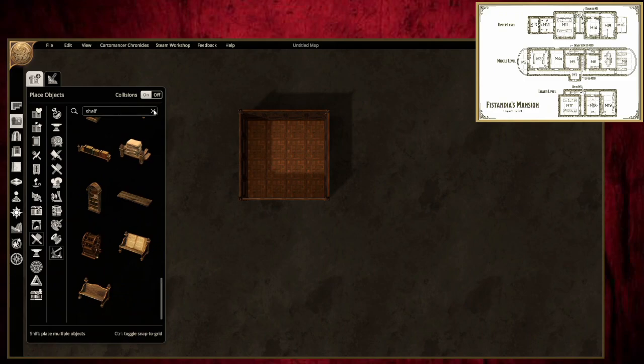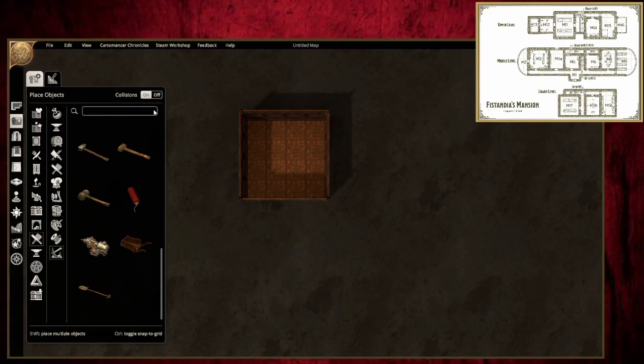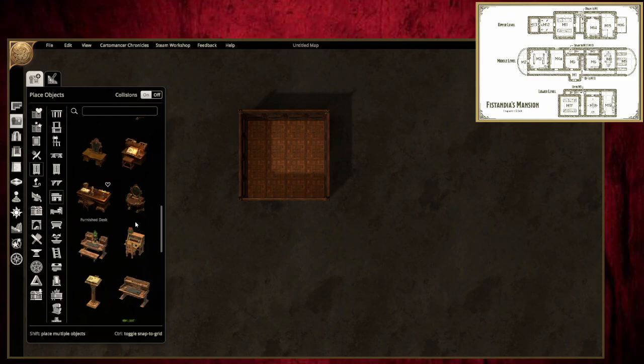There's another update coming in July, which I'm extremely excited for because it's going to include roofs and higher floors. Right now it's just a single floor. But even just that has been immensely useful. But anyway, to find the shelf I want, I'm going to go into furniture because I have something in mind.